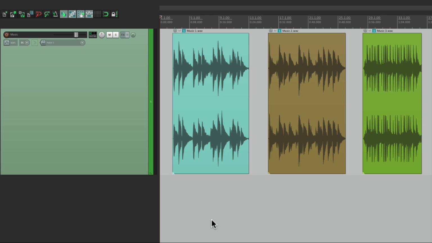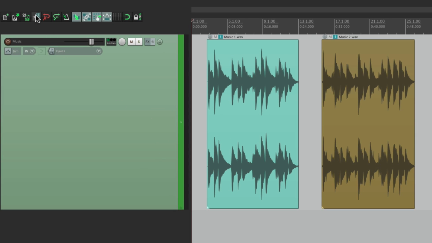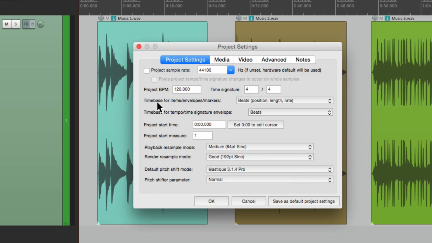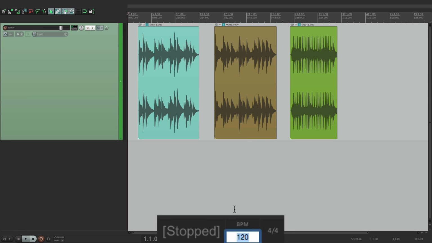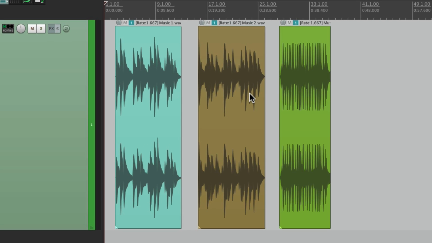There's a few different ways of doing this, but the first thing we have to do is change the time base for the way REAPER operates when we change tempo. If we go up here to the project settings, we'll see by default, the time base for items is set to beats, position length, and rate. If we keep it like that and change our tempo from 120 to something like 200, it's going to stretch our audio. See how the rate changes for each one of these? It's going to make them play back faster. That's really helpful if you want to change the tempo of the song you're working on. But if you just want to find the tempo without changing it, you want to be in a different mode.